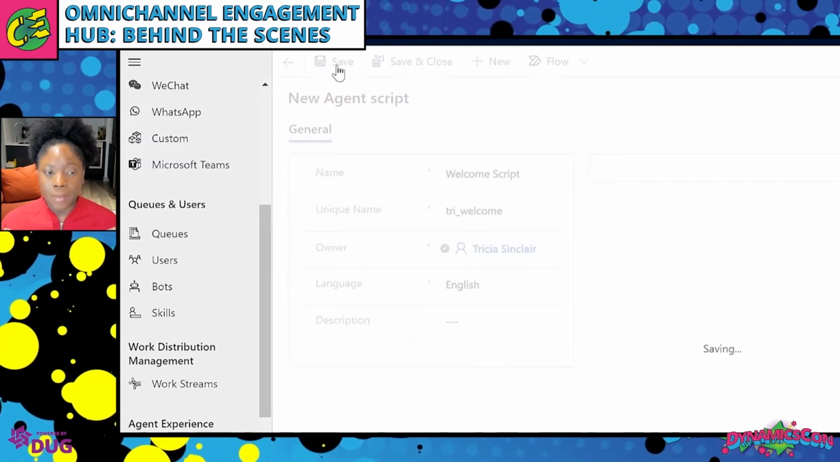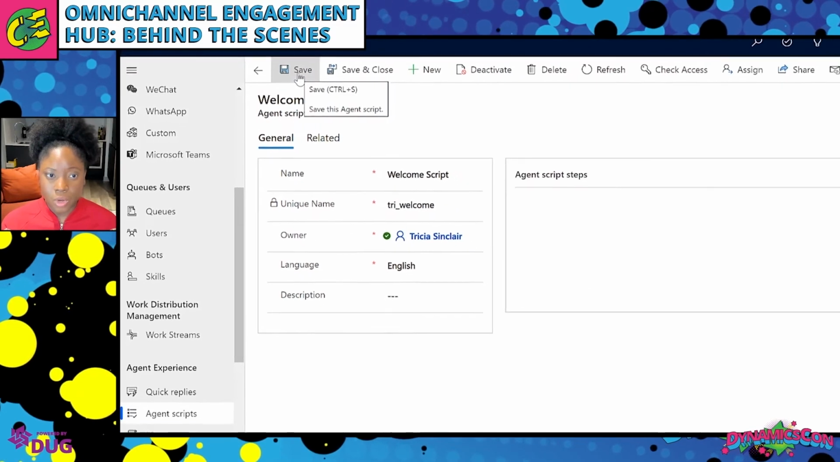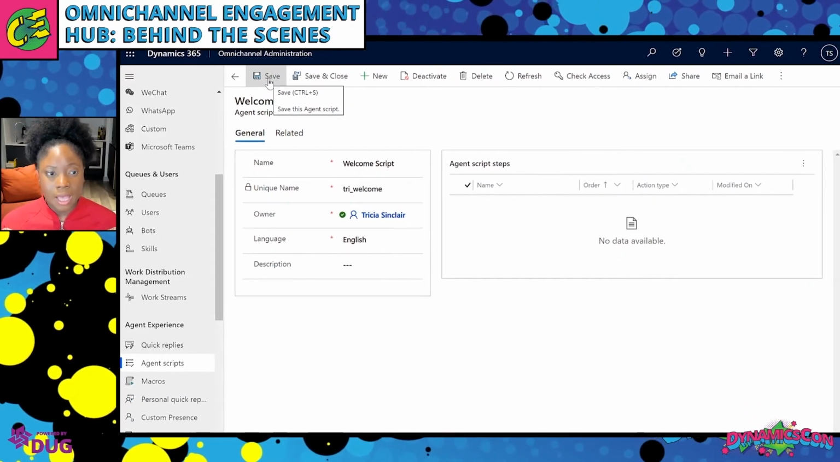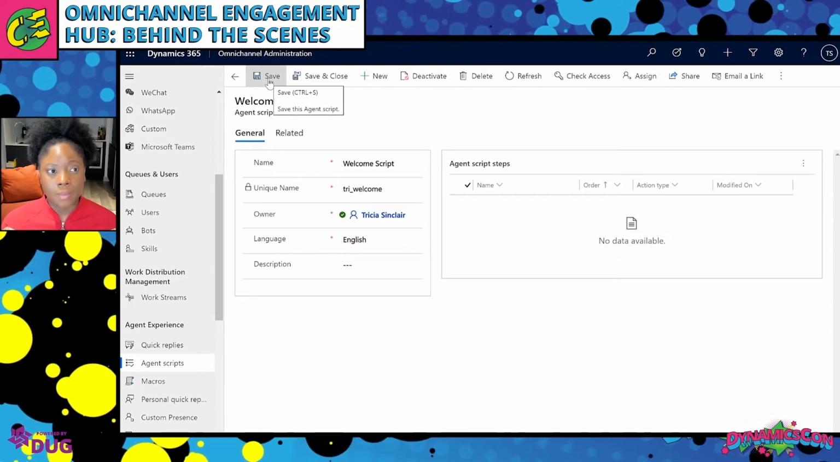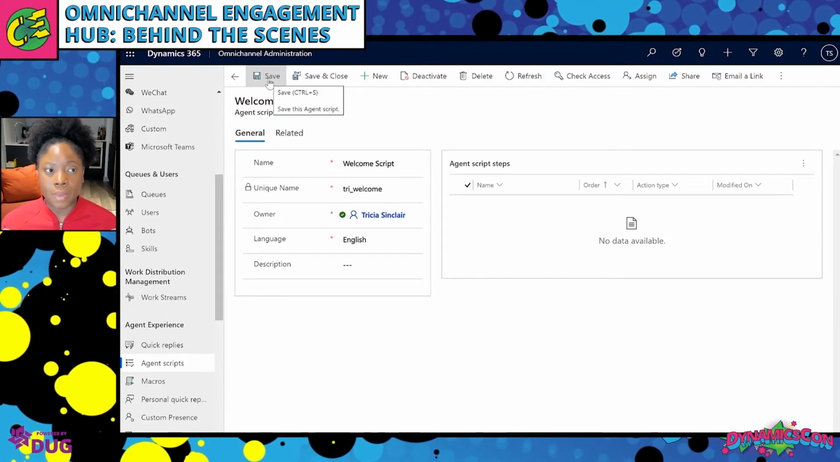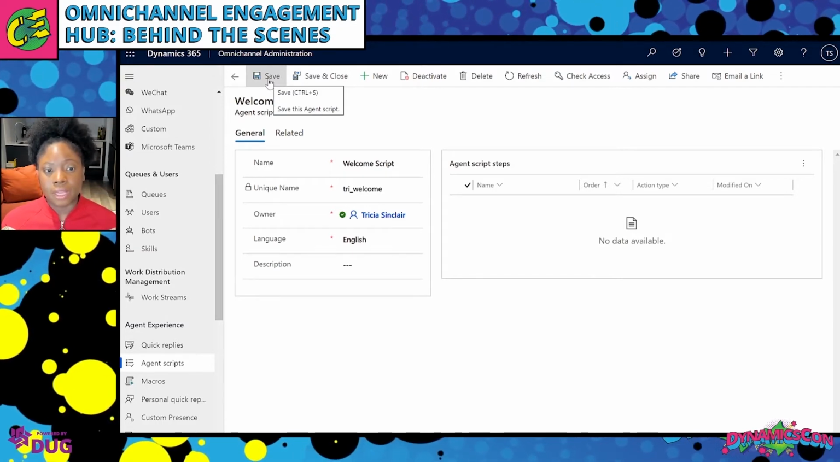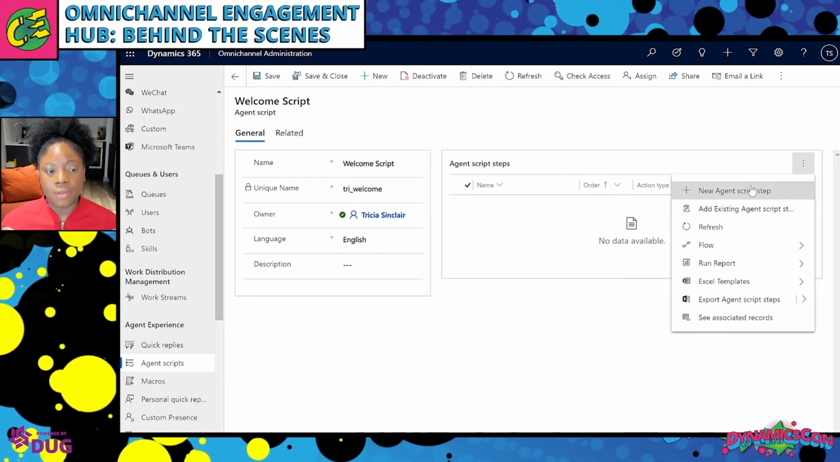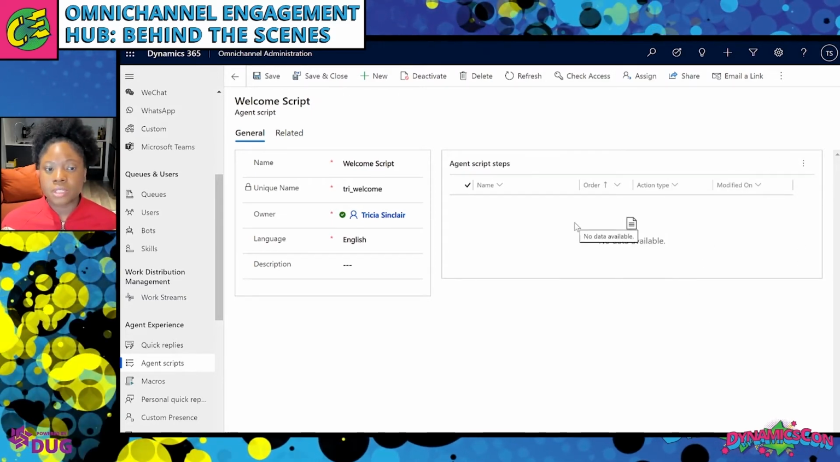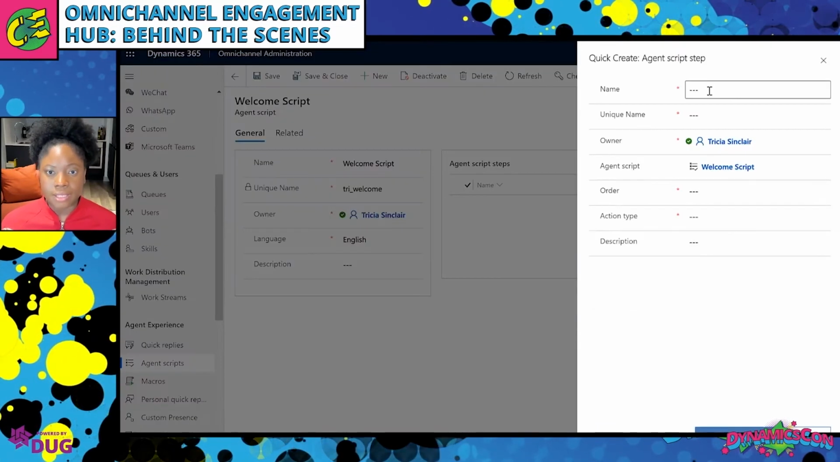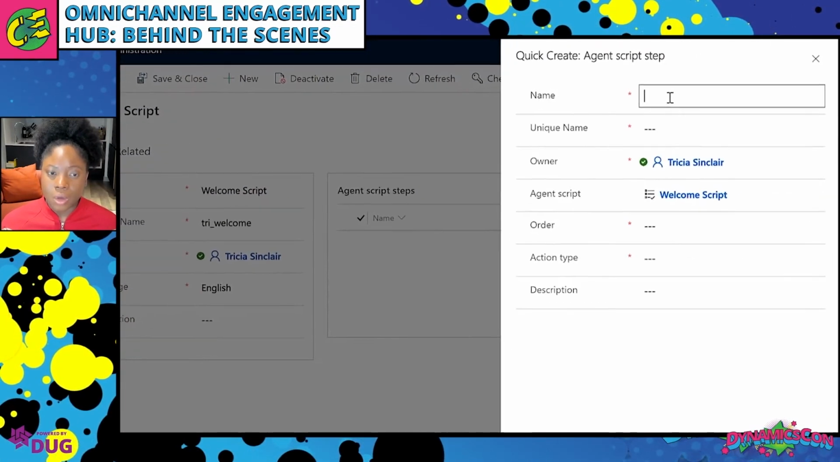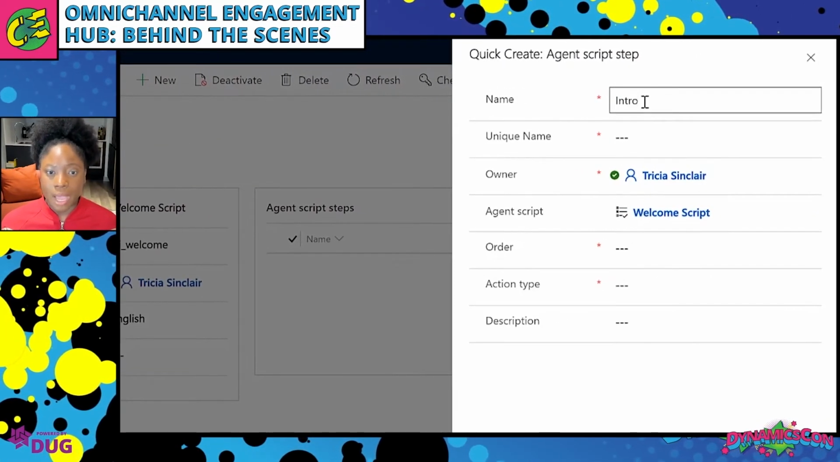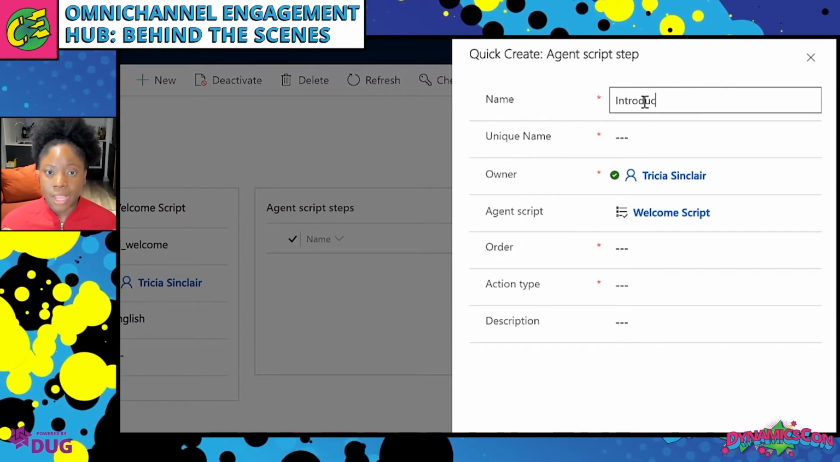For the agent script, I'm going to create two standard agent scripts. One is your welcome script to welcome the customer, and this agent script is going to be used by the agent. There are three types of script steps, if you call it that: one which is text, one which is script, and one which is macro. Action type, that's it.